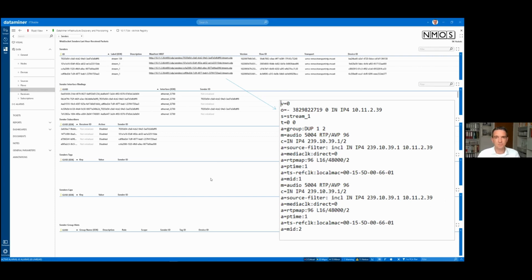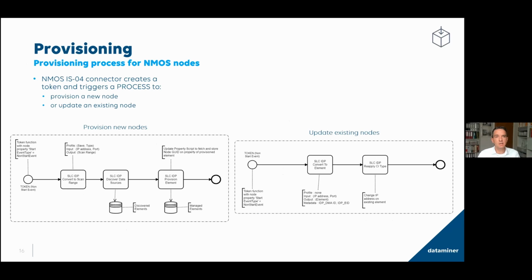That's basically it. And then we can run those, what we call processes. That IS-04 connector triggers that process with a token to either provision, as we said, a new node. That's like we define those processes in BPMN language, or update an existing node.